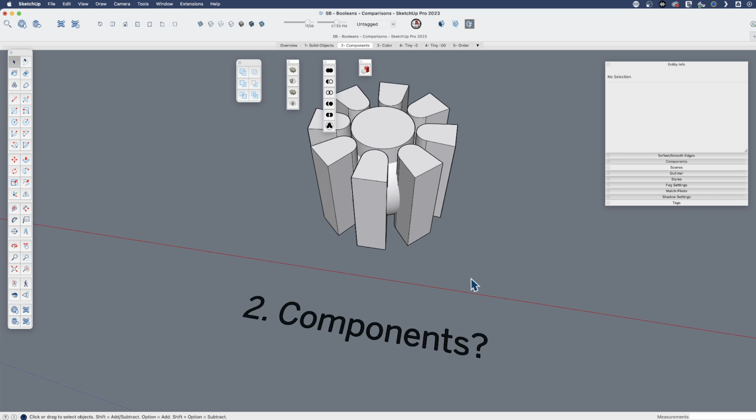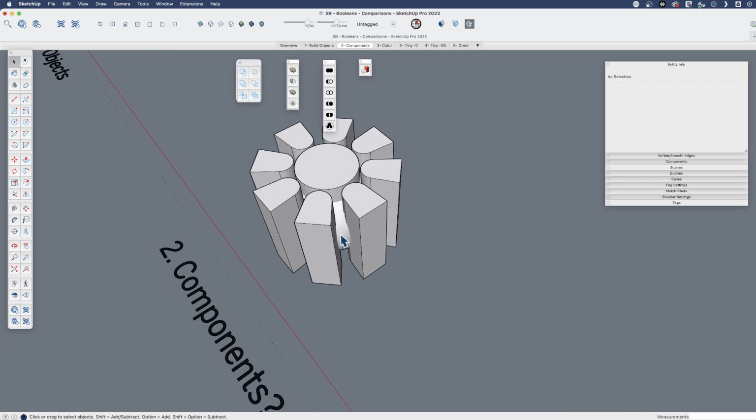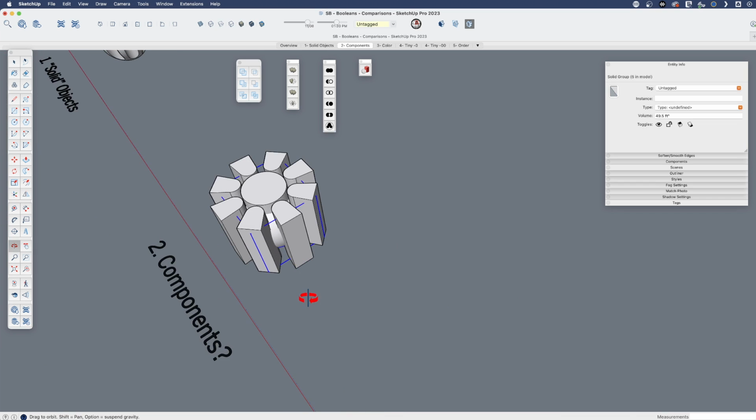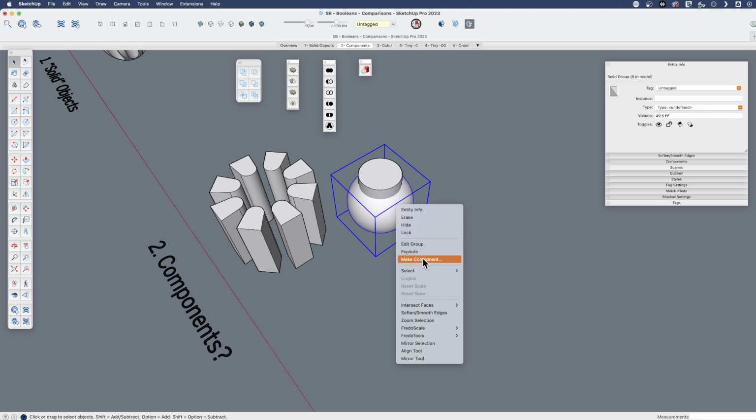All right, next category, components. Does the tool preserve your objects as components? Short answer is the native tools do not, but Christina's tool and MindSight Studio's Bool tools do. Here's the quick example. Let's just grab this and this and move it over here. This sphere is a solid group. Let's make it a component.